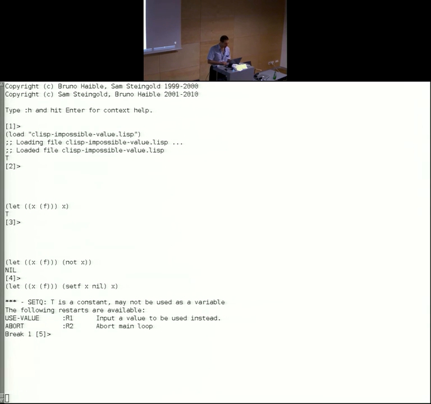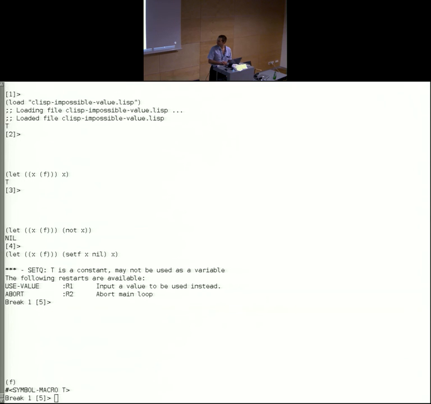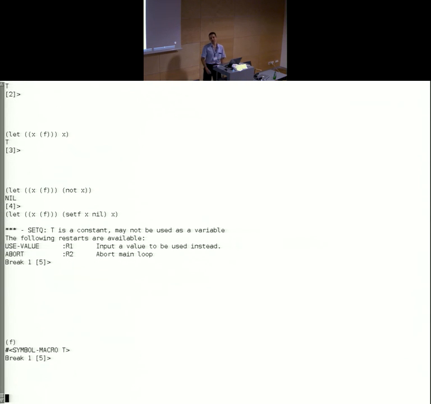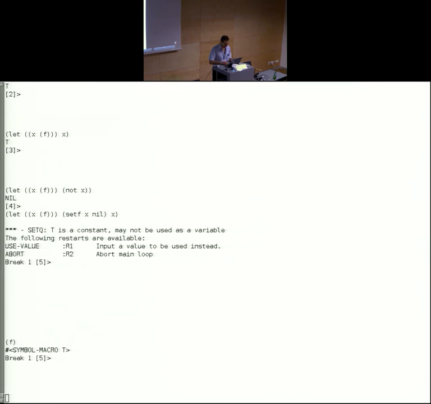Well, it doesn't. And why doesn't it? That's very simple. Function f returns a local implementation-specific representation of a symbol macro. And so, due to the way CLisp is implemented, setf on the object representing the symbol macro gets expanded in the wrong order, and so it doesn't alter x, it tries to alter the expansion of x. Yeah, and that's why writing this stuff is, well, complicated.